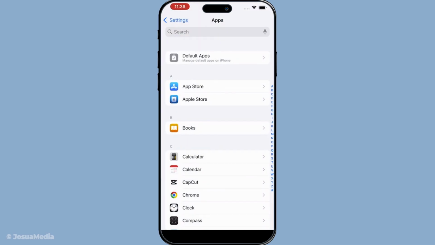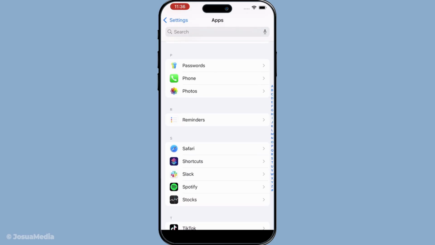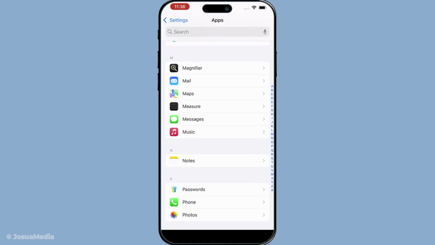Now we're on the apps screen and we need to find notes. So at this point I'm scrolling through the list until I see notes. I'm going slowly so it's easy to spot. Alright, I see notes, so I'm tapping on notes.